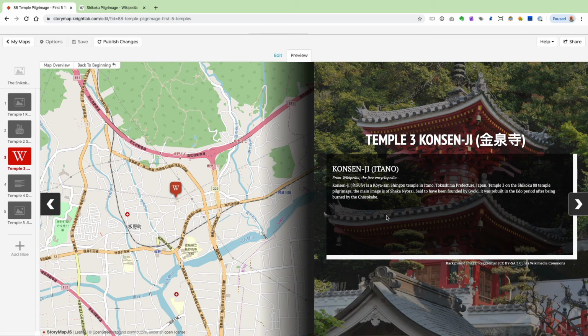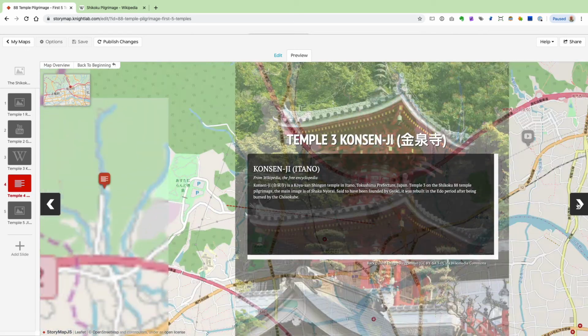When you add a Wikipedia link, it automatically puts the text on a black background, which makes it a little easier to read. And by the way, you see this white border here, that doesn't show up in the final result when you share your story map. I'm not sure what's going on here in the authoring view, but that does not show up in the final result. Okay, let's go to the next slide.